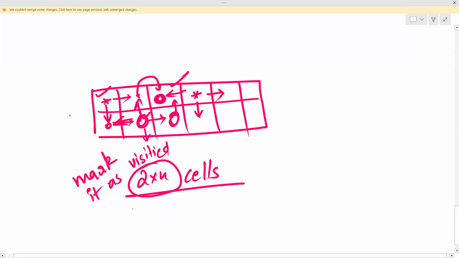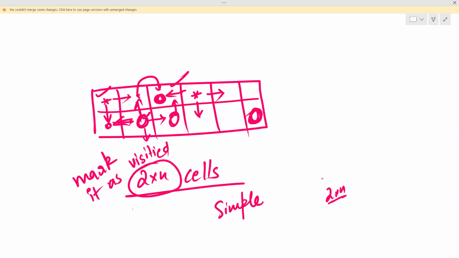So this is just a simple BFS problem. And finally, you can see whether you were able to end up at this place or not. There are at max 2 into n cells. Is it making sense? What about others?